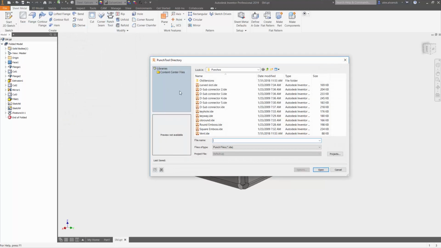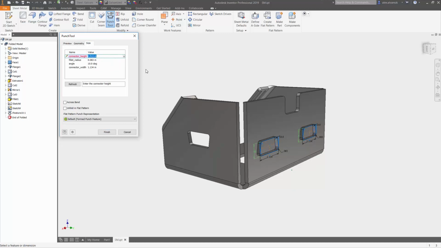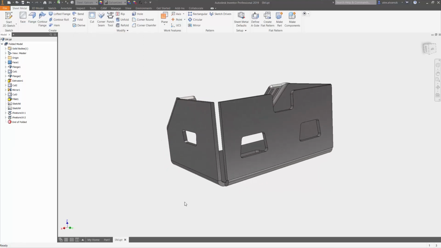If I want some on the back face, let's go ahead and create that same one. It automatically picks up that sketch. Let's go to the size and change some of these values. Right, so let's change that to 3/4, fillet radius of 100 thousandths, and let's change that to 1 1/4. Hit finish, and notice that our feature now looks much different than the original feature we created.